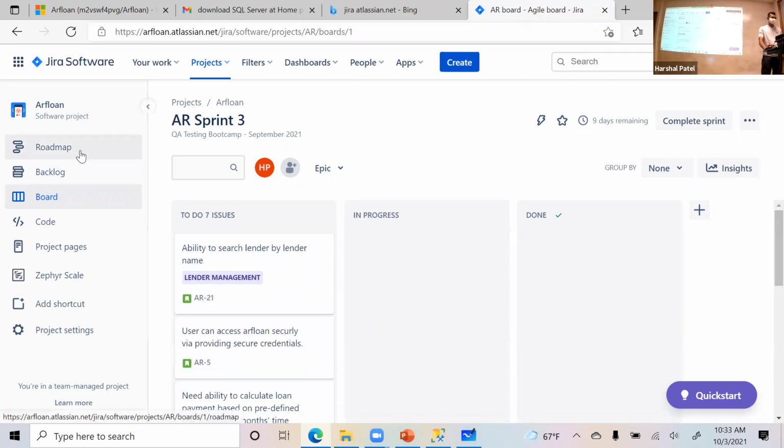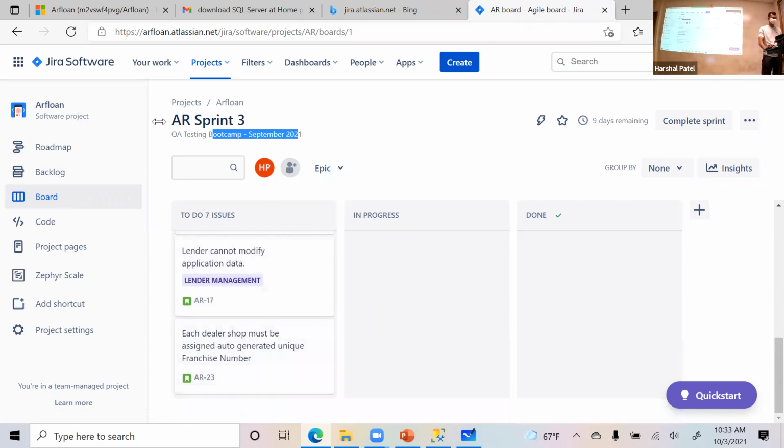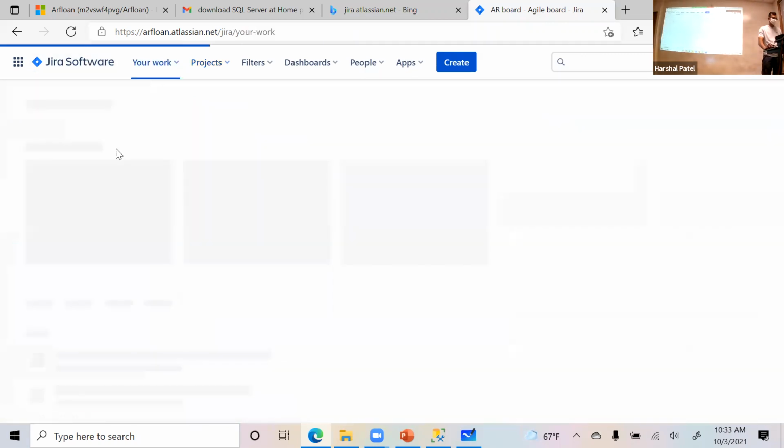Now, JIRA is mainly a Scrum Agile type of tool. So you always have to set up some type of sprint in JIRA, which I have set up basically from the last week to this week. And then I pulled in these 7 issues as part of the sprint. But let me go back here one more time.